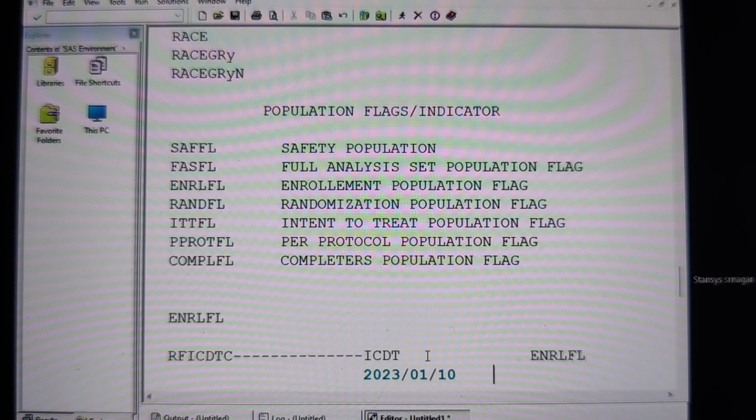In the ENRLFL, what are we going to have now? Tell me the condition. What is the SAS condition that you will write? RFICDTC is not equal to the missing value. Not equal. If it is missing, then it is going to be N. Understand this one? Very, very important. They will ask you to tell what is the SAS algorithm that you will write for enrollment flag. If informed consent date is not equal to missing value, then enrollment flag is equal to Y, else enrollment flag is equal to N.